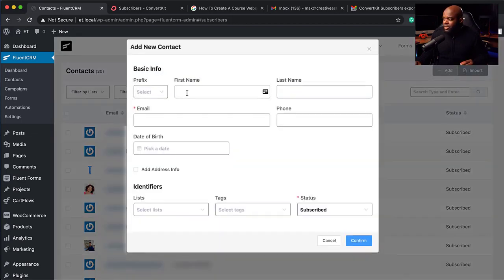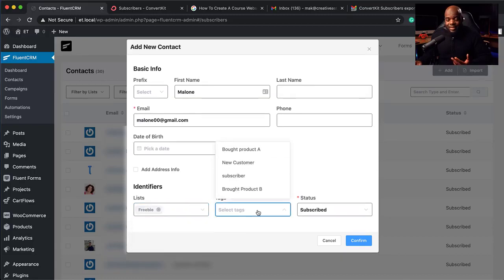So you can add your prefix here, the first name. So let's say we add a name here, email address. There we go. So you can add a phone number, date of birth if you wanted to. And over here now, you can also choose your lists. So if you have lists on FluentCRM, you can just choose them here. So here I'm going to go with, let's say, freebie. You can also assign the tags as you're adding the user to your system.